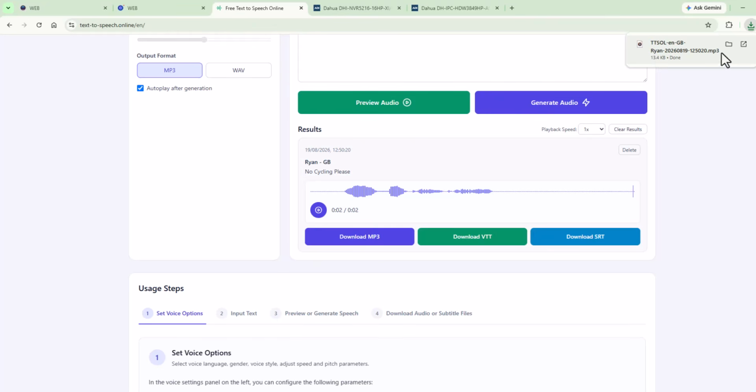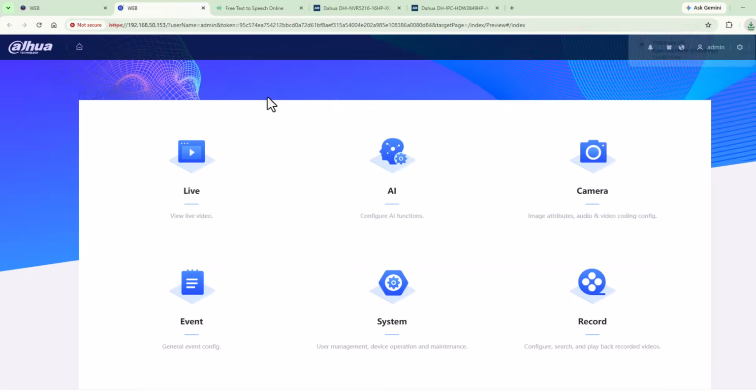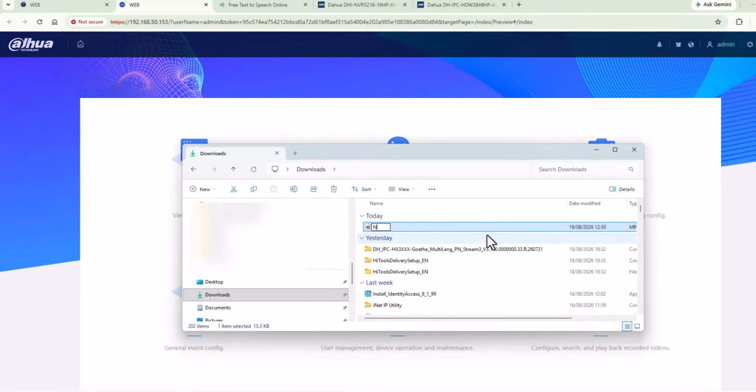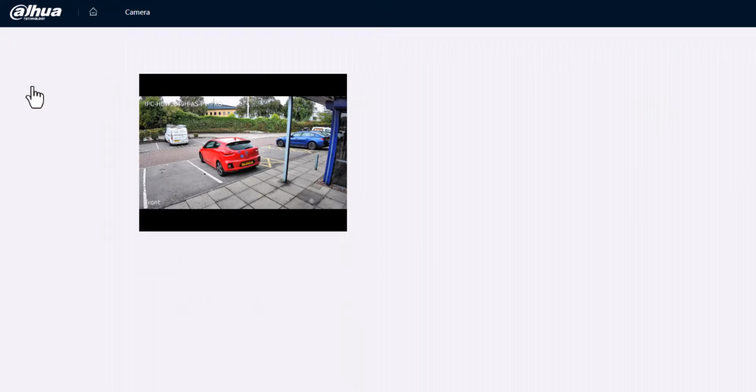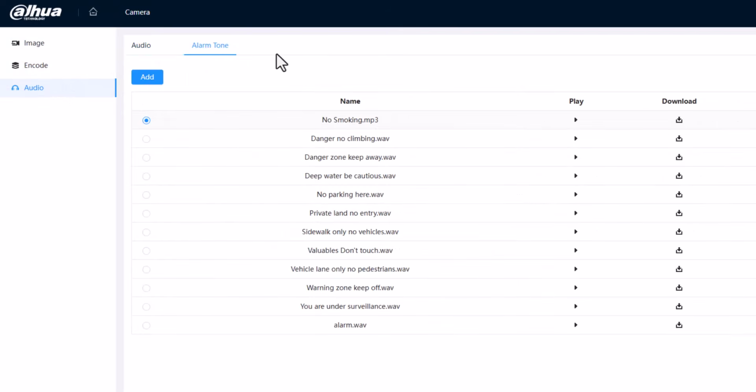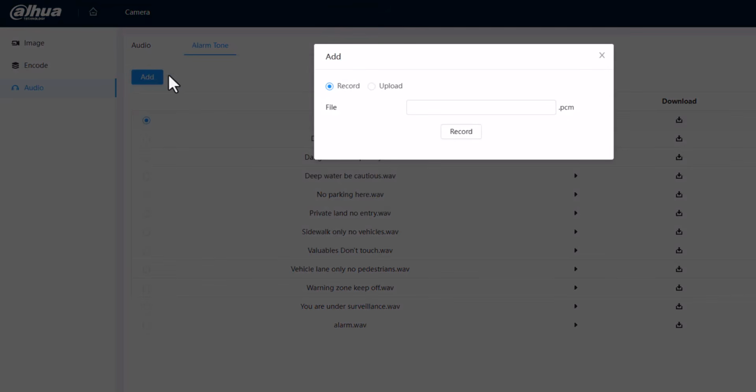Once it's downloaded, probably a good idea to rename it. So I'm going to rename it No Cycling, of course. That'll make it easy to add. You now have to add it to the camera. So I've got the camera's web pages up, go to the settings for the camera, over to the audio, and there's something called alarm tone. You already see some in there.